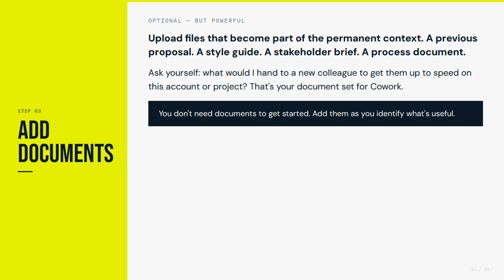A note on what to upload. Think about what you'd hand to a new colleague to get them up to speed on this account or project. That's your document set for Cowork.